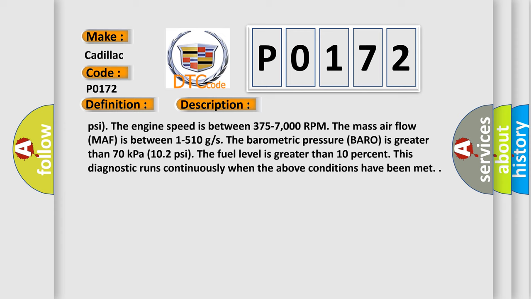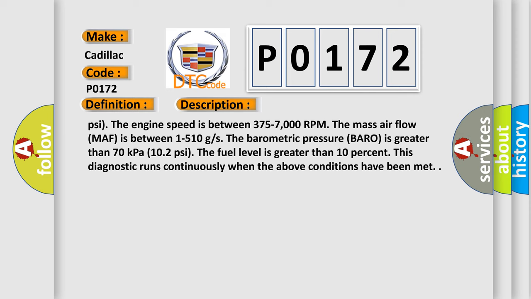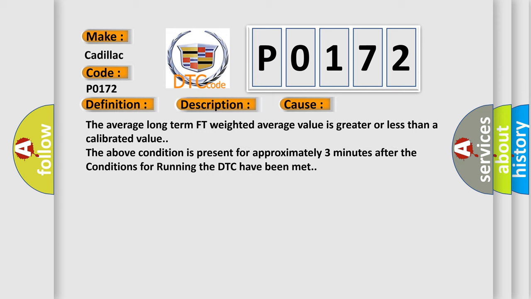The mass airflow MAF is between 1 to 510 g/s. The barometric pressure BARO is greater than 70 kilopascals, 10.2 psi. The fuel level is greater than 10%. This diagnostic runs continuously when the above conditions have been met. This diagnostic error occurs most often in these cases. The average long-term fuel trim weighted average value is greater or less than a calibrated value. The above condition is present for approximately 3 minutes after the conditions for running the DTC have been met.